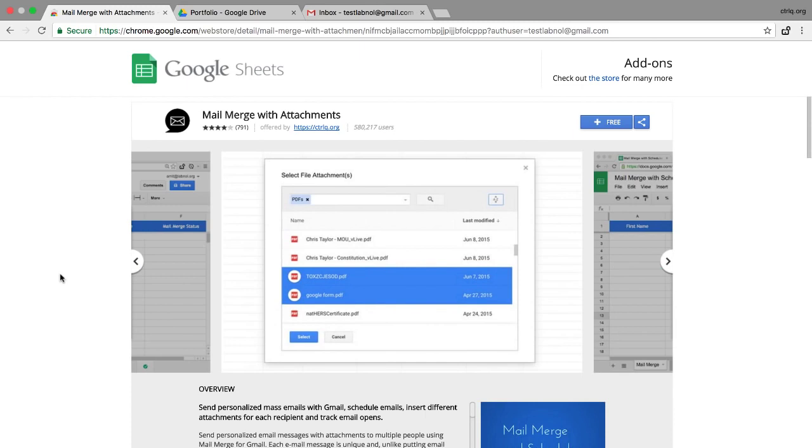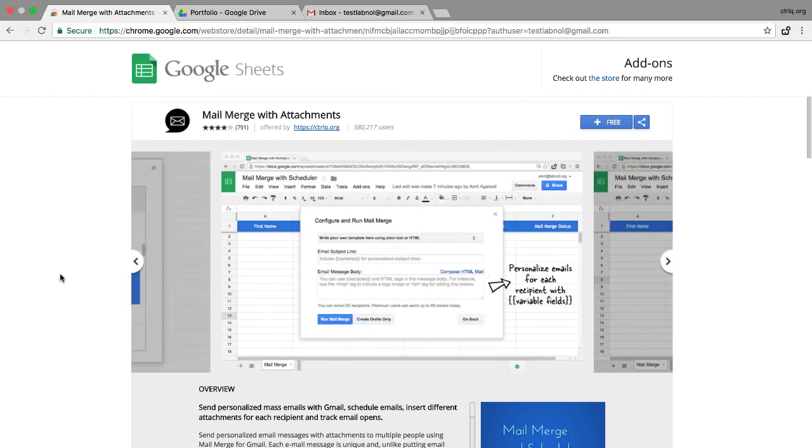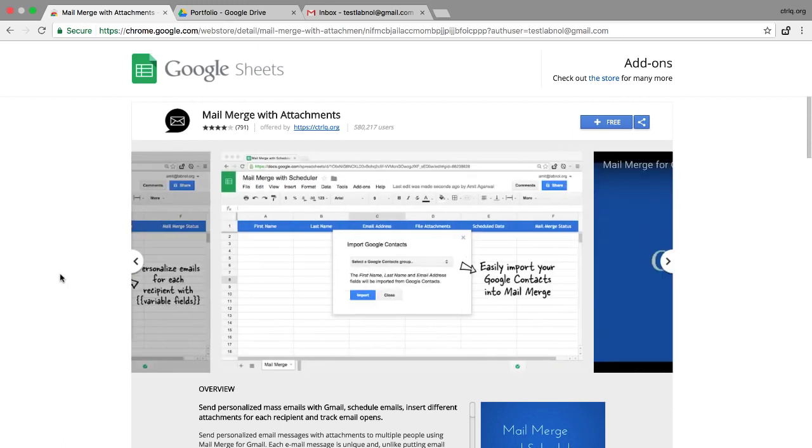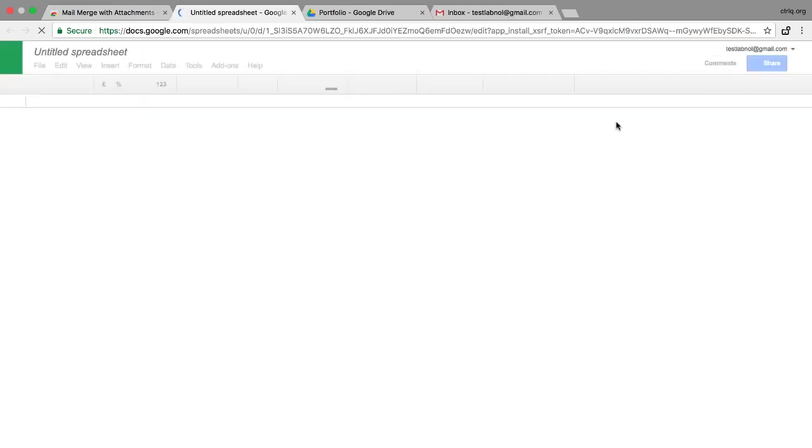Now if you're new, Mail Merge is a free add-on for Google Sheets that helps you send personalized emails via your Gmail account. It also works with Google Apps and Google Inbox. Now if you haven't done so already, go to labnol.org/merge and install the Mail Merge add-on by clicking the free button.